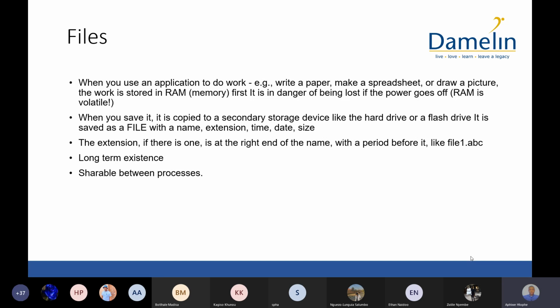Yes, here and there, depending on the type of file, you may also change the extension, but most of the time when you start to fidget with the extension, you end up causing the file to be corrupt. And timestamps, dates, and the size of the file are all appended by the operating system. The extension, if there is one, is at the right end of the name with a period before it. An example is file1.abc. The extension in this particular case will be .abc and the file name would be file1.